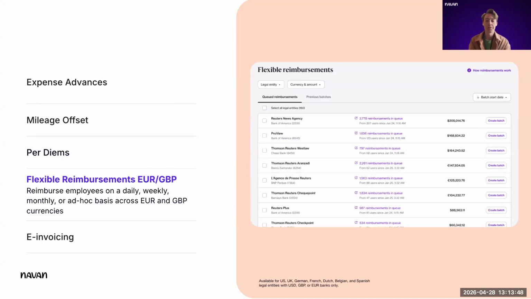And then I'll go through flexible reimbursements as well before passing it off to Nadav. Now that we've built this product out, admins can reimburse employees directly across Euro and GBP currencies from those different bank accounts. That's been a big unlock for a lot of our European clients. And I'll pass it off to Nadav.